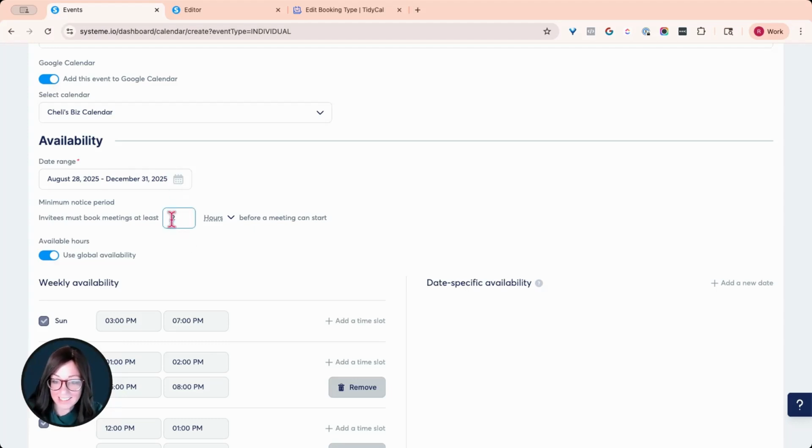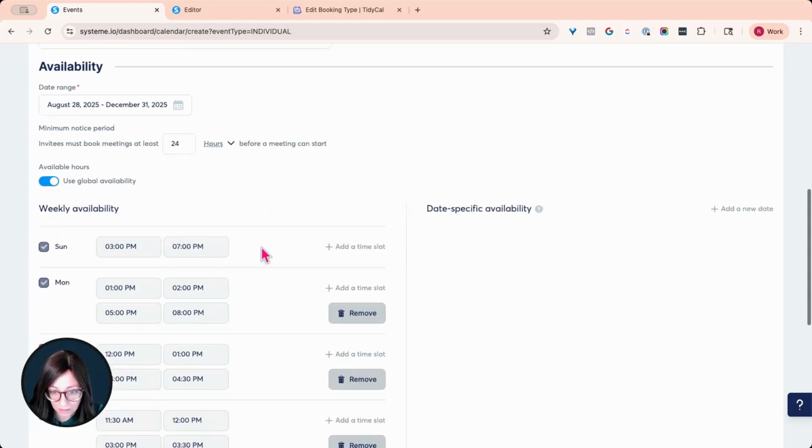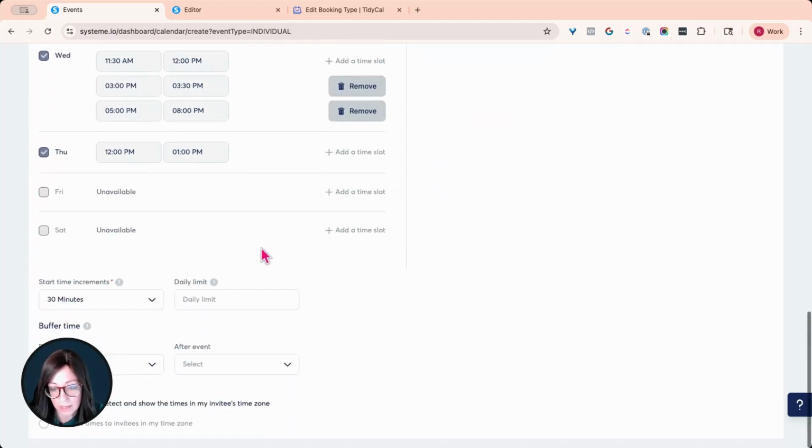And as I just discussed in our last video, we want to set this minimum notice period. For me, I like 24 hours. Some people do 12, some people do 48 hours, or a whole week. You could change this to days if you wanted to and do a whole week. But I'm going to set 24 hours, and I'm going to tell it to use my global availability that we just configured on the previous page.